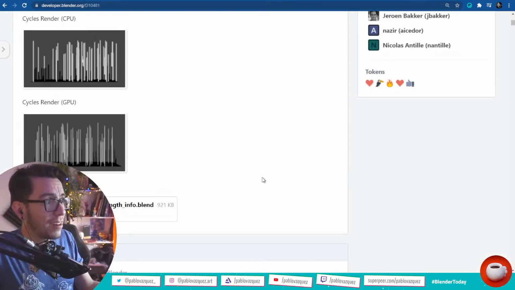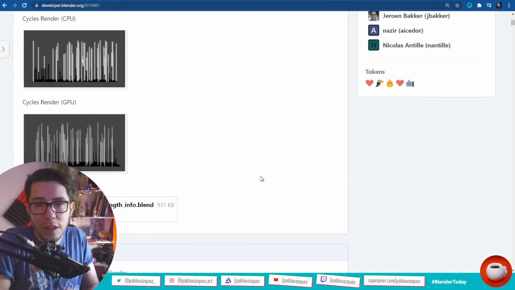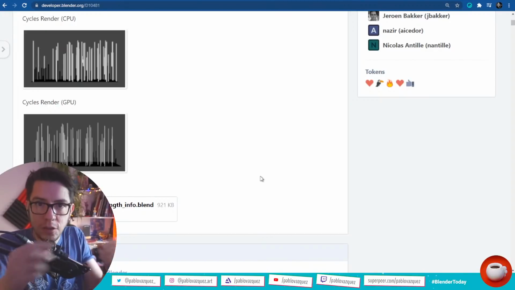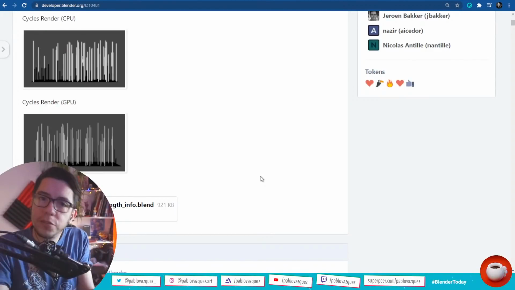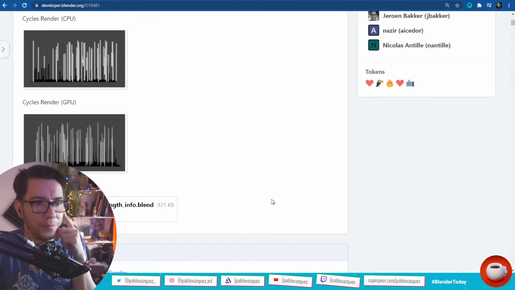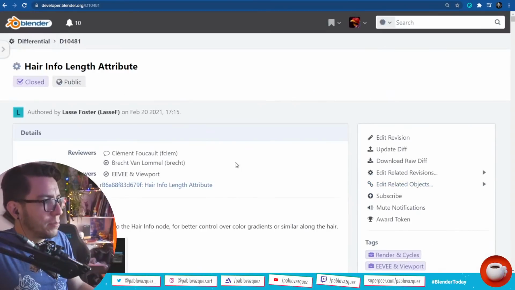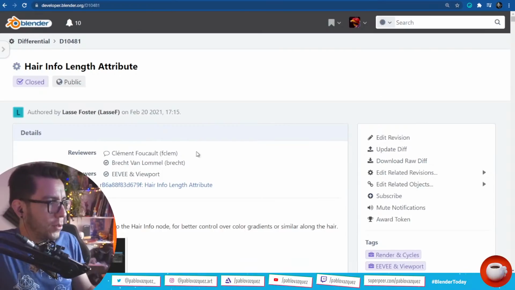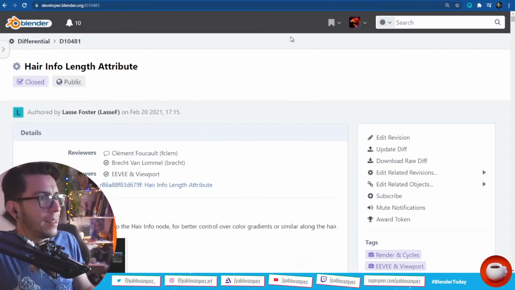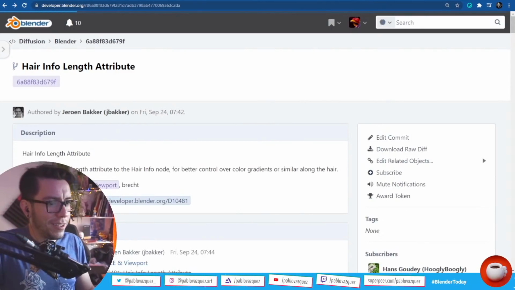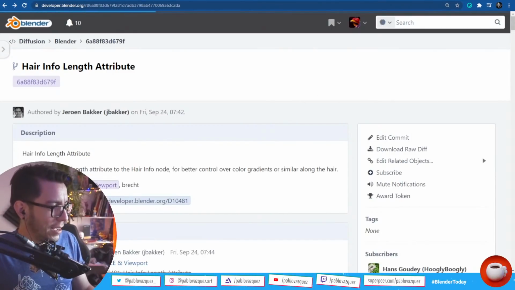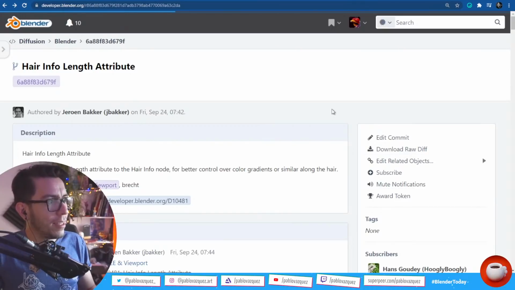But yeah, hair length. What can you do with the length? Well, you can map a texture to it. So you have a nice fading, for example, for fur. It's pretty neat. So thank you, Lasse Foster, for working on it. And thank you, Clément Foucault, Brecht, and Jeroen, I think, committed this change. So yeah, collective work. That is all for Cycles.